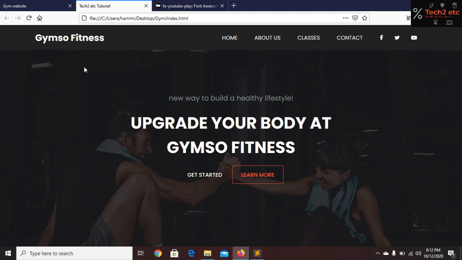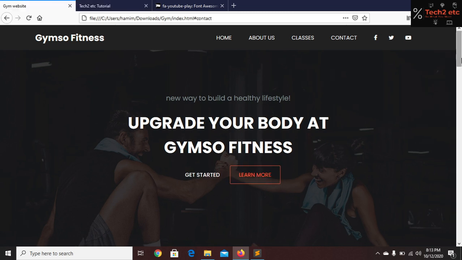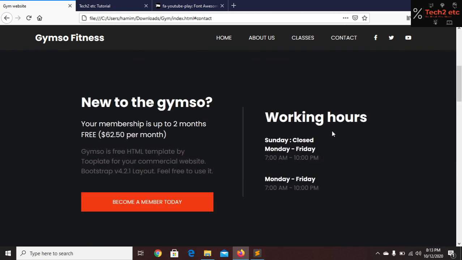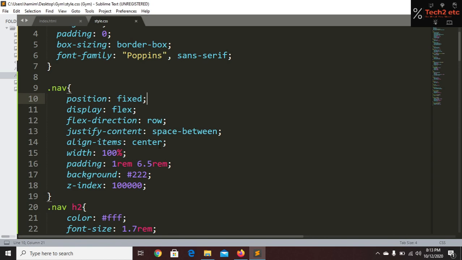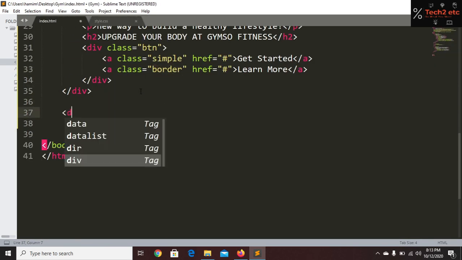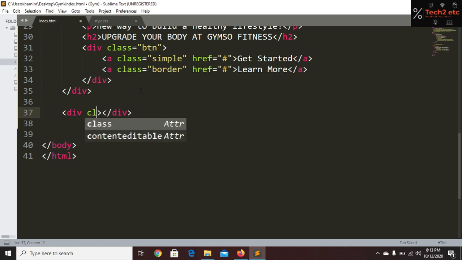So here you can see that now we have created our logo, our nav links, our social media links, our paragraph heading and our button. So after creating these things, now we have to go to this section here. So for creating this section, go to our HTML. Now we have to create another div tag, and the class name will be details.